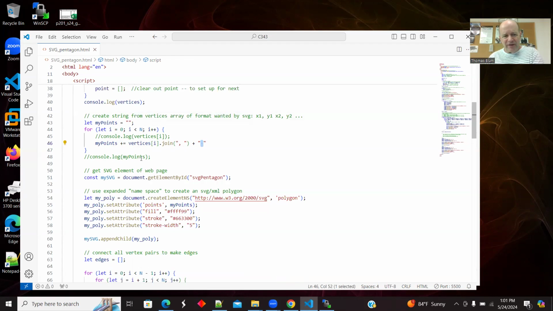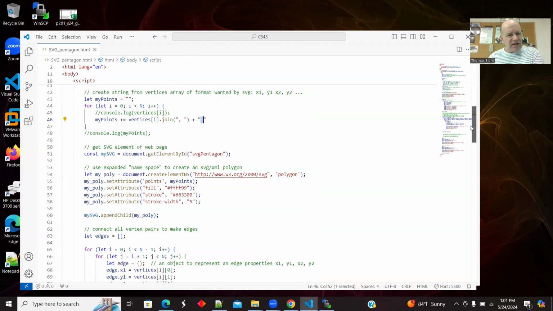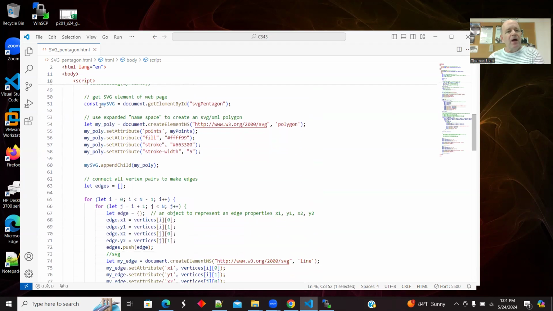And I had console logged that out, but then I commented that out, so we won't see that in the console log. I'm going up to the page using getElementById, getting the SVG element, and now I'm using createElement to make a polygon. I need to use an expanded namespace, so I can't just use simple createElement.